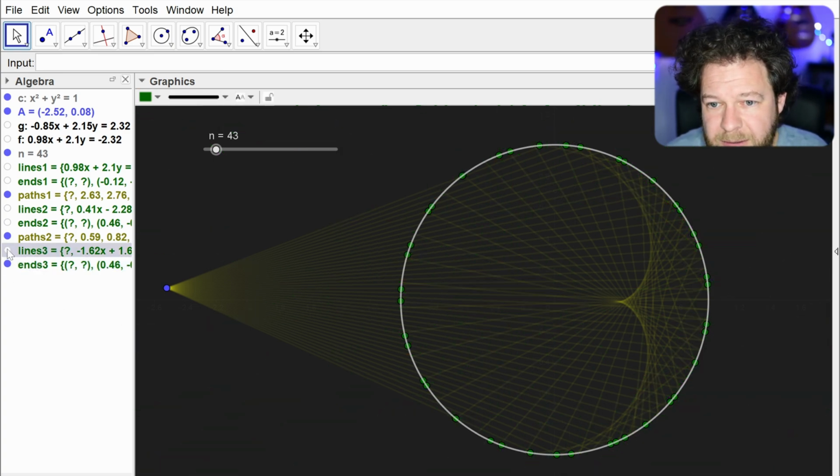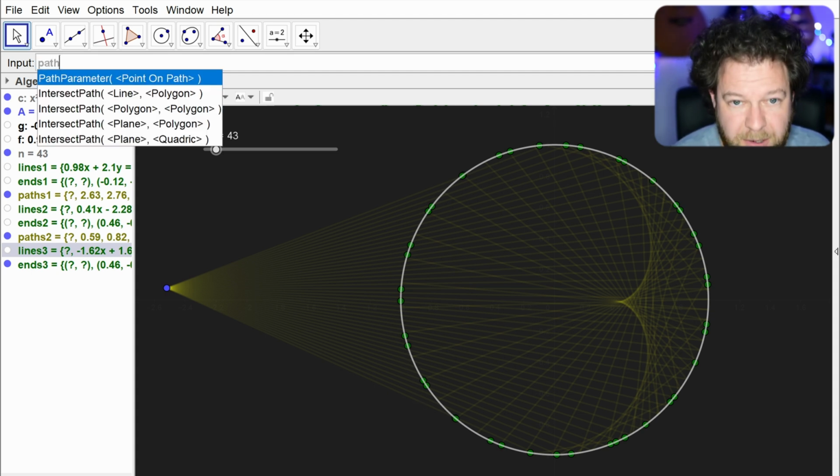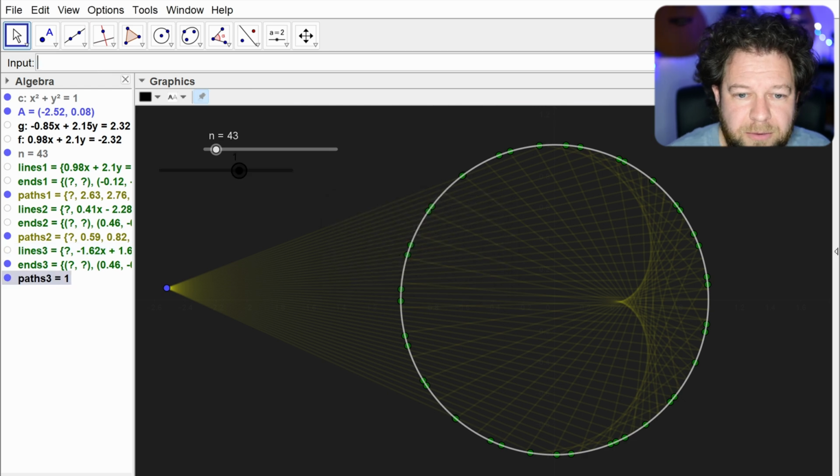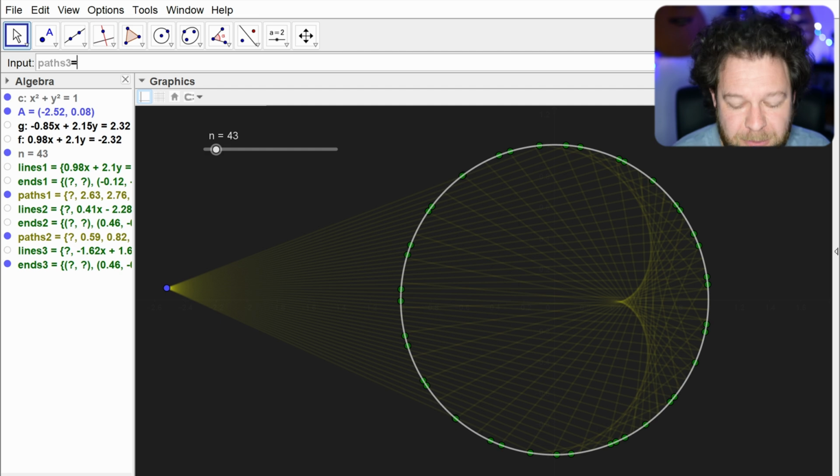Turn off the lines. They look like ones I haven't got paths to yet. So let's do the paths. Paths 3. No, don't make a slider called paths 3. Delete. Paths 3 equals zip segment P and Q, P from ends 2 and Q from ends 3, the one I just made.